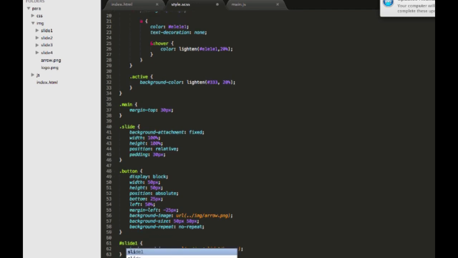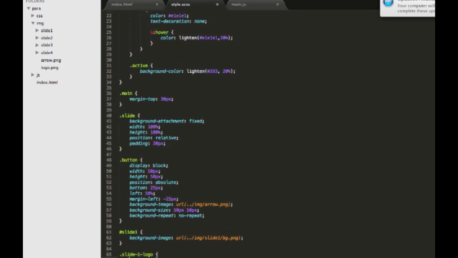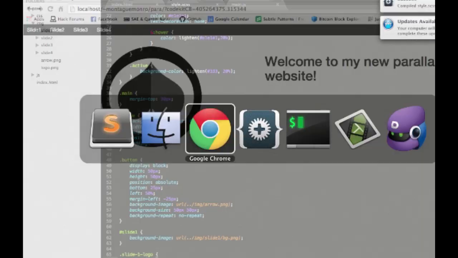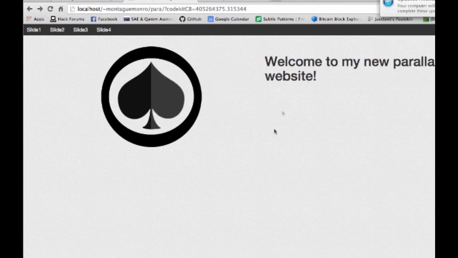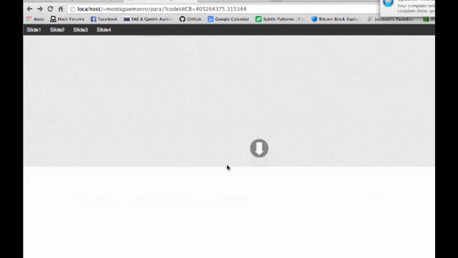So let's go slide 1 logo. And remember we added this class earlier, just to make sure. And we'll say text-align center. Let's take a little look at what we got there. So this has moved the logo a little bit closer to our text. And we've also got this nice sort of grainy cream wall background here, which looks quite nice.